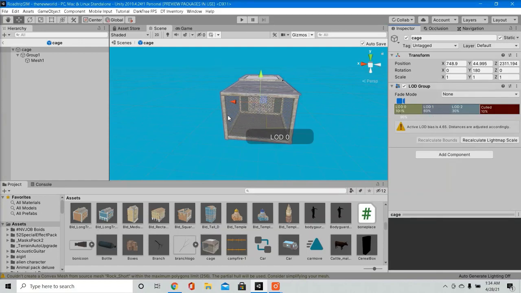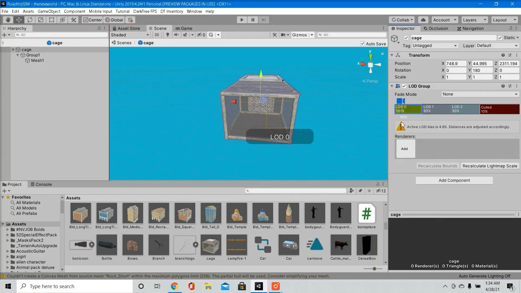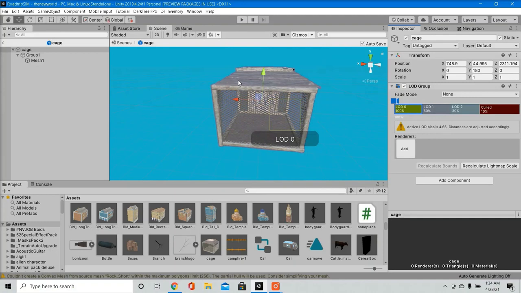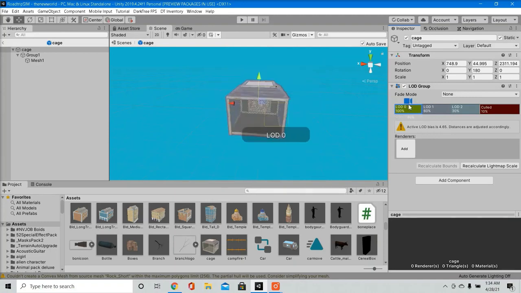The way LODs work is you're supposed to have multiple models of the same object. Your first LOD, LOD 0, would be your best quality model with the best textures and the most polys. This represents our camera and how far away we are from the object. If I'm this far away, it's going to render our LOD 1, and that would be a least quality model with least quality textures and least polys.